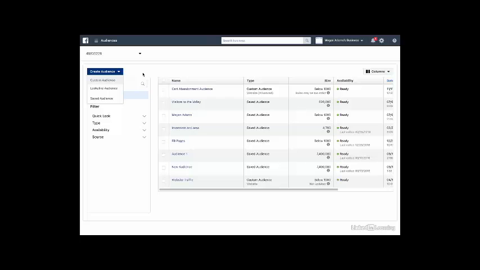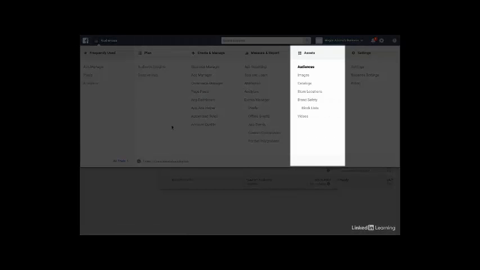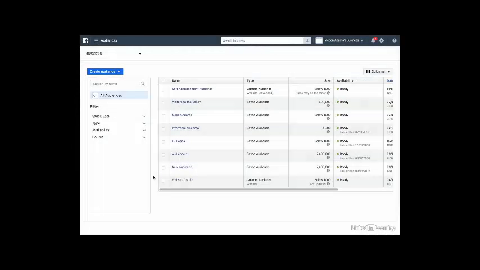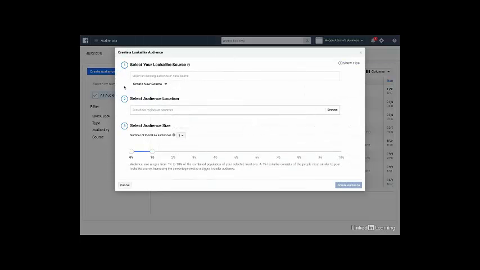To create a lookalike audience, the first thing to do is to head to our Audiences dashboard in Ads Manager, and you'll find that under the Assets column. Once there, you're going to choose Create Audience and select Lookalike Audience from the drop-down menu. The first step is to select a source. A source can be a custom audience, a conversion tracking pixel, or a custom audience based on current fans of your page.